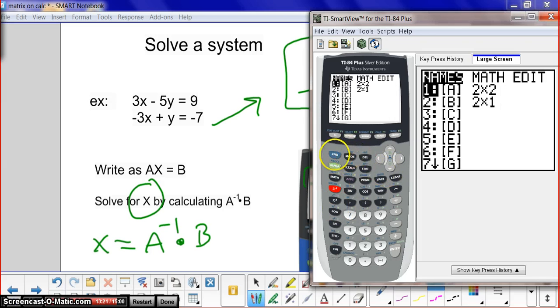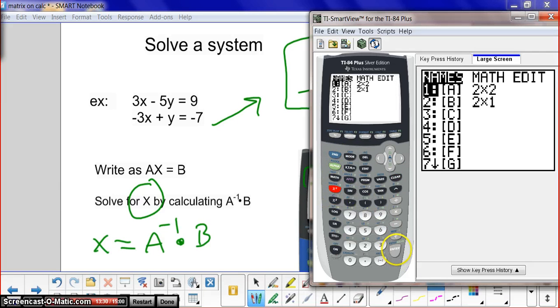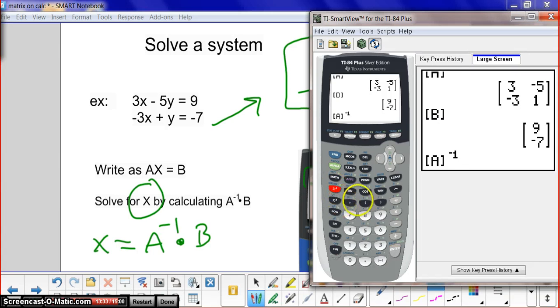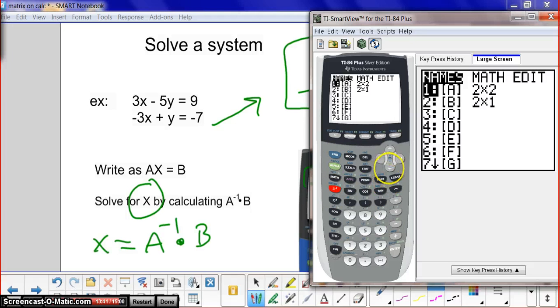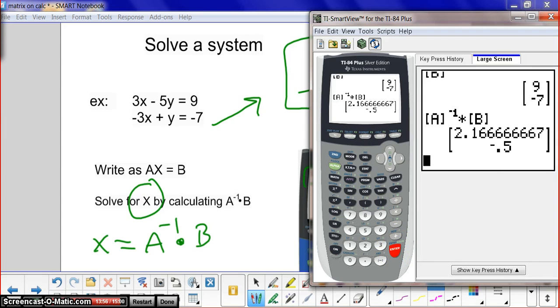No, that's not what I wanted. So matrix A, let's start again. Matrix A, enter, inverse, times, and now we're going to go ahead and choose matrix B. Alright, so now I can see A inverse times B, and again the times symbol isn't essential, but if you want to put it in there, be my guest. Press enter, and look at that, decimals. Well, let's math, enter that. Let's turn it into a fraction.